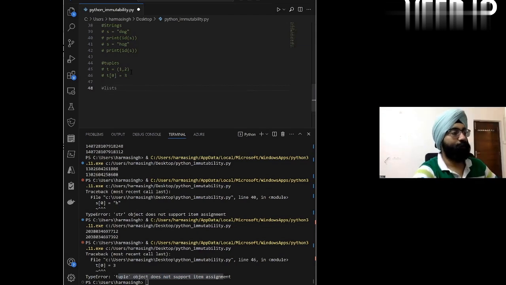By the way, you can do the same thing with tuples as well. You can assign 3, 2 to t and then check the IDs. The IDs will be different. So that is a homework for you. Okay. Now let's see lists.